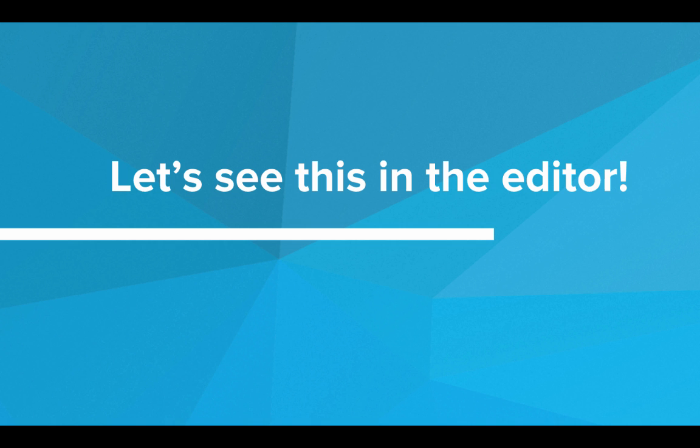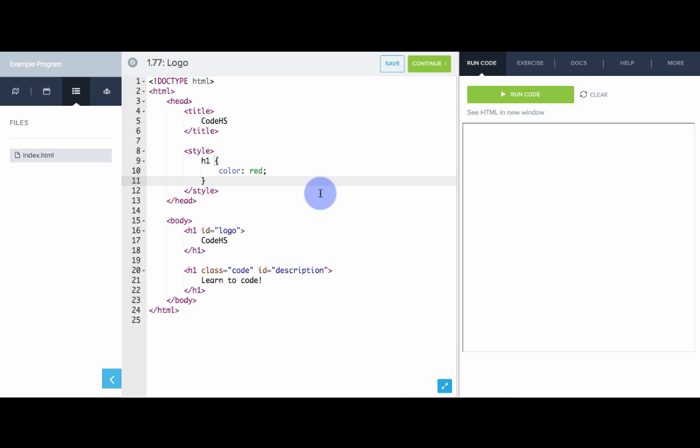So let's see this in the editor. Here we have a simple web page with two H1 tags. One says CodeHS, and the other one says Learn to Code. And right now, we just have one CSS rule. It selects all H1 tags and gives them the color red. So this is selecting at the tag level. If we run this, we should see CodeHS, Learn to Code, both in red.